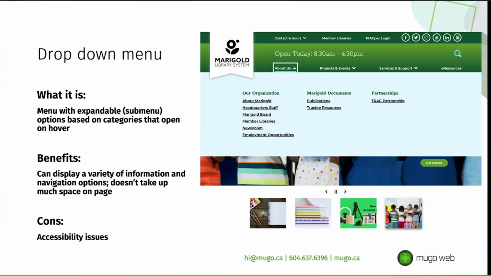So the drop-down menu, it's expandable. It may or may not fill the full page like this one does here. This one's a little bit of a cheat here. This is almost a mega menu, but you can see drop-downs that would be just one section. It's an expandable menu with more options and links based on the categories. It can open on hover or on click.